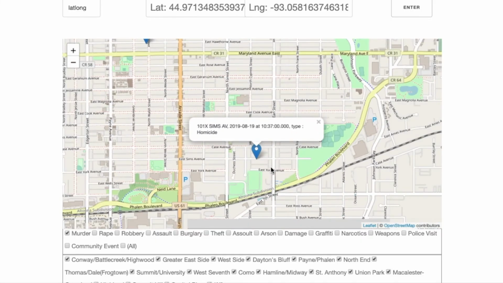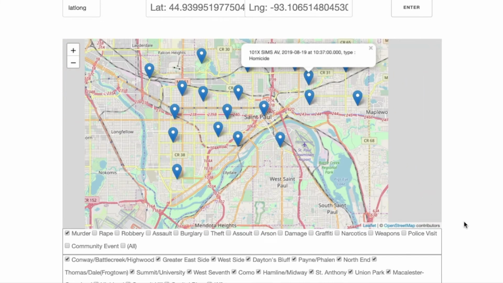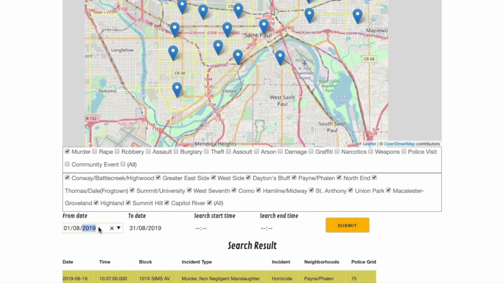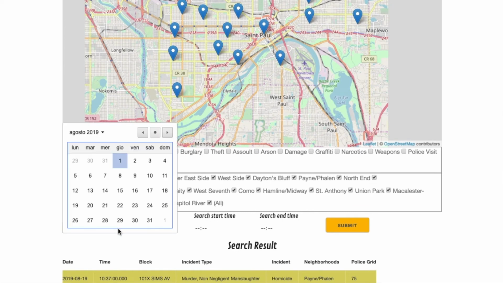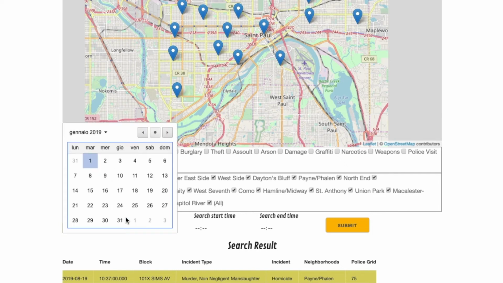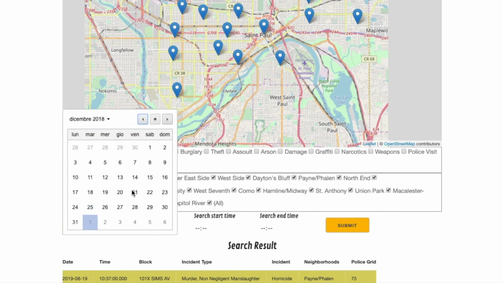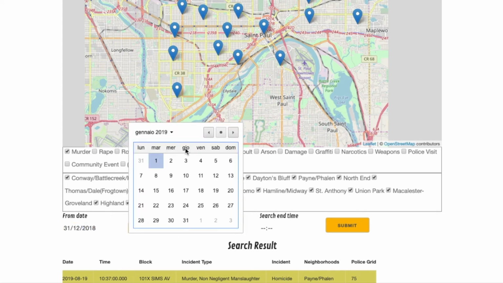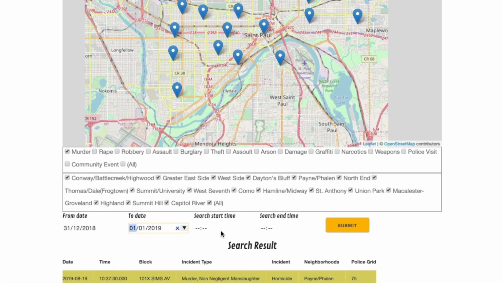Let's say that we want to look for any community event or crime that happened from New Year's Eve of 2019. So we have a range of time from 22, which is 10 p.m., until 20 p.m. And then we click submit.